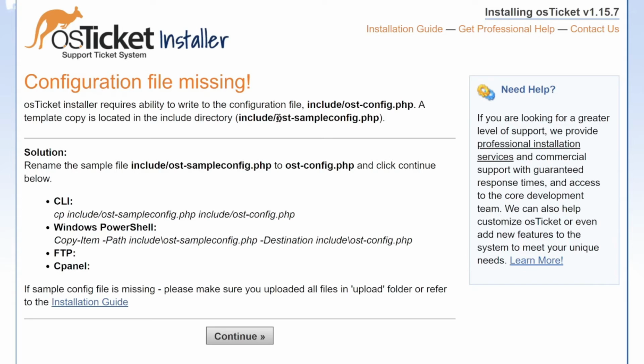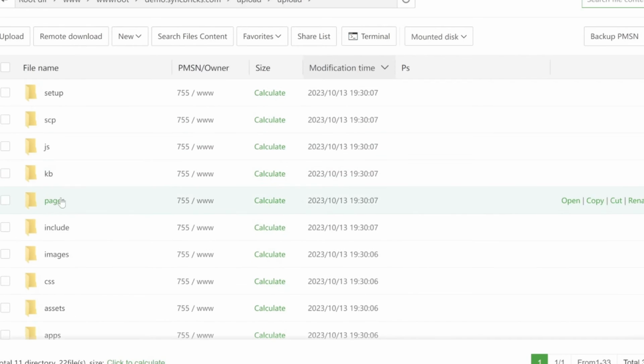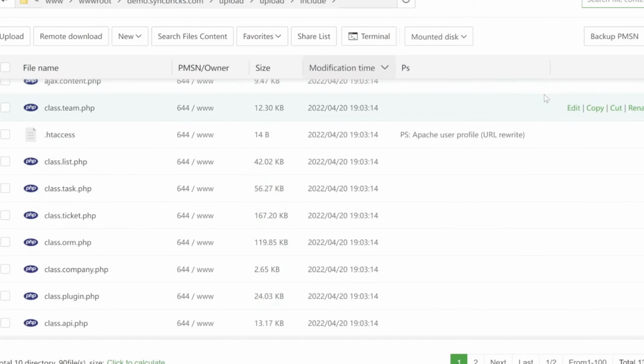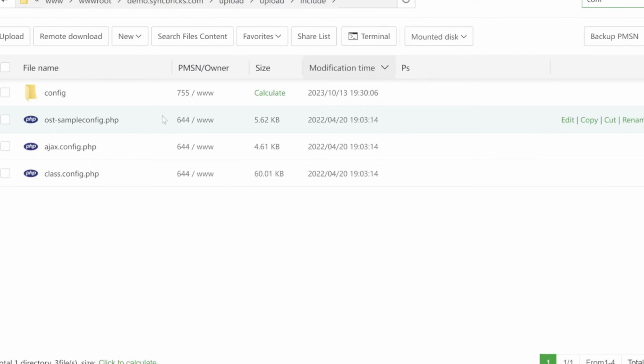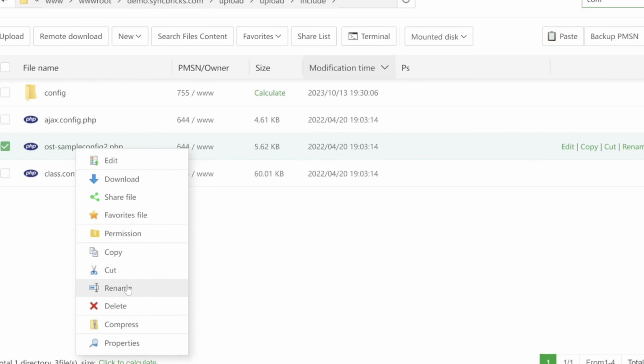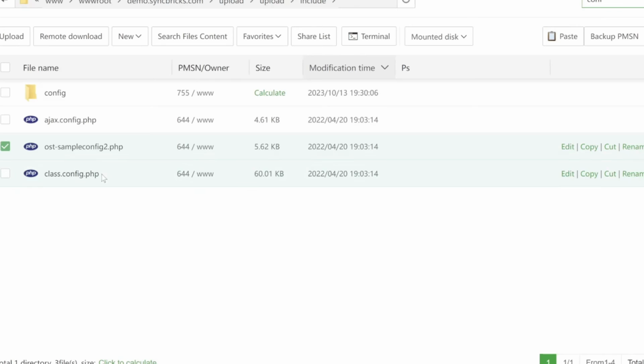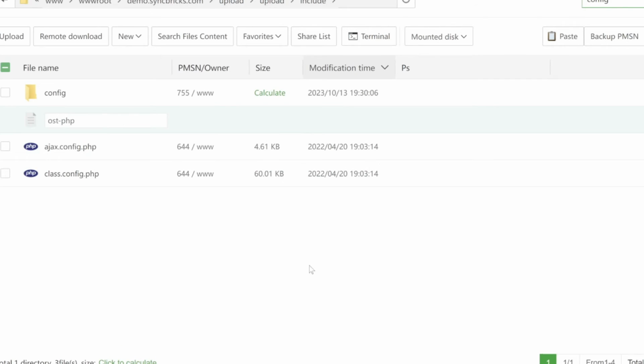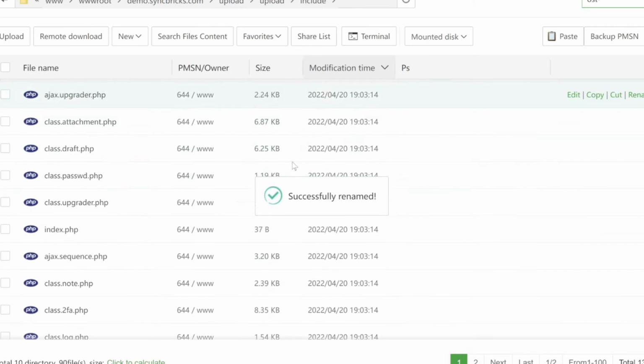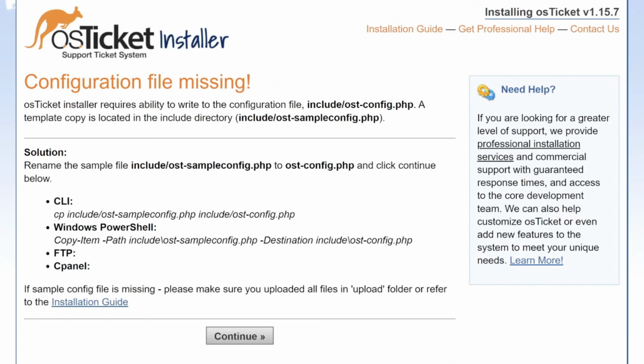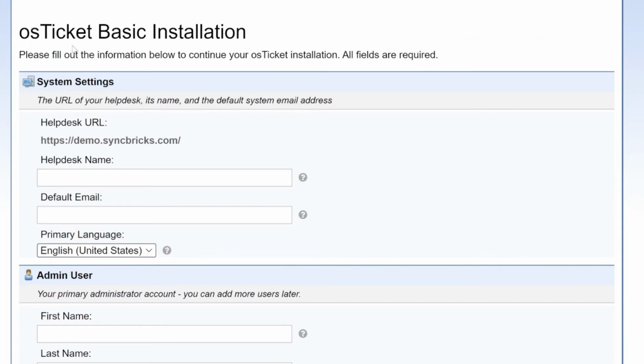In the include folder, there will be one file, which is sample.config. Its name should be ost-config. So we'll go here to the main directory, and here is include, and inside include there is config. We can search, and here you can see the ost sample config. I can simply download this file to make a backup of it, and then we can remove the word sample from here, so it becomes ost-config.php. And here the file is ready now. Let me check it again.